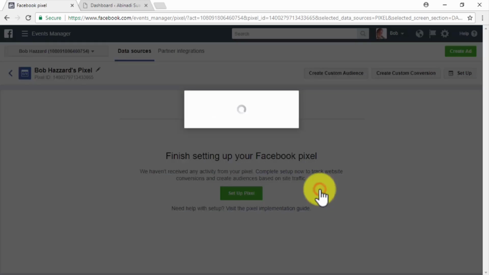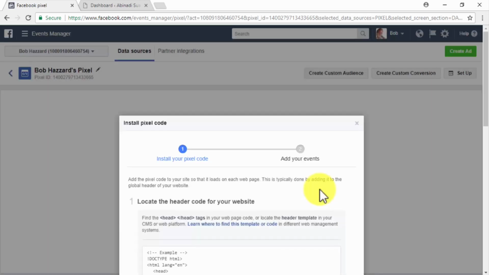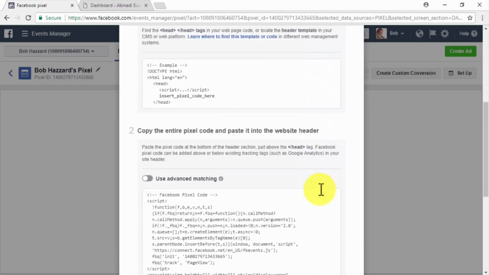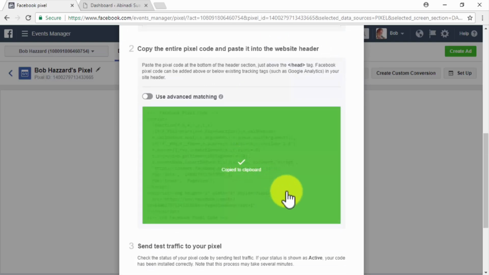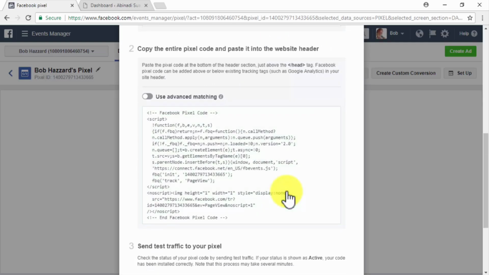Start by clicking on the Manually Install the Code Yourself option. Now scroll down until you find your Facebook pixel code, and then click on it to copy it to your clipboard. Once you copy your Facebook pixel code, go to your website's main dashboard.